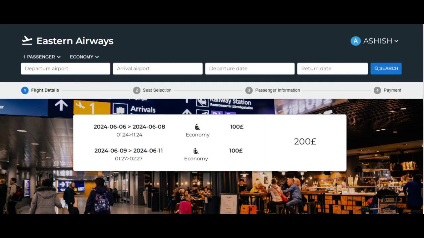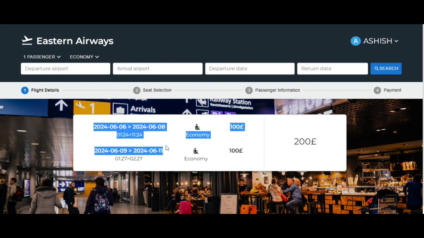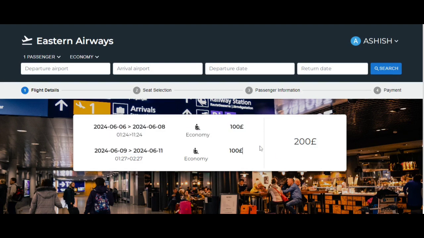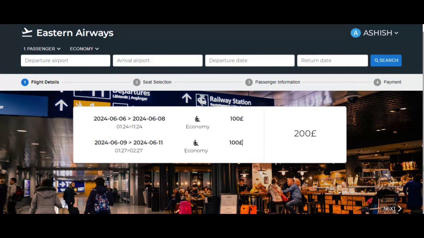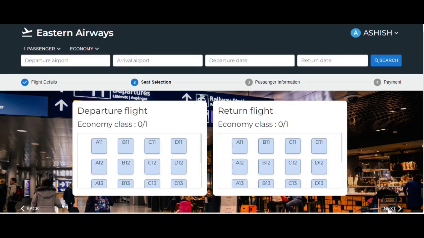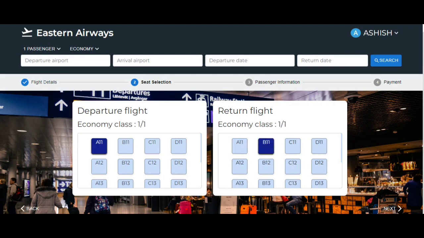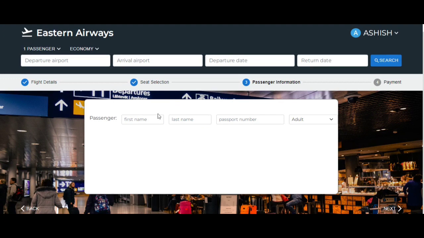Let's search it. Now the flights pop up, here is the flight number, date, then hours of travel. When I click on details, there is a pop up coming up. It's economy, two allowances and one with 25 kg, Ahmedabad to Dubai. It's the same for both and a 200 pound deal. Let's click on view deal. Once I click on view deal, you can see the economy class flight details, travel date, 100 pound each. Let's go for the next.